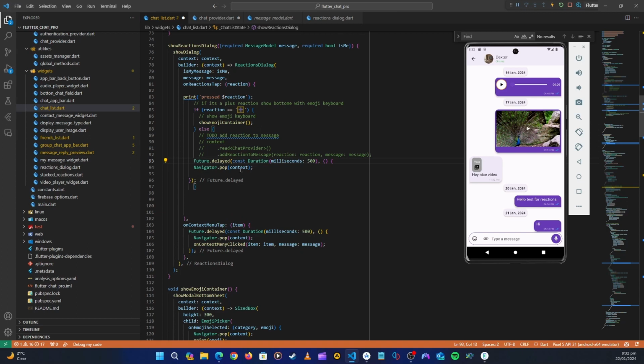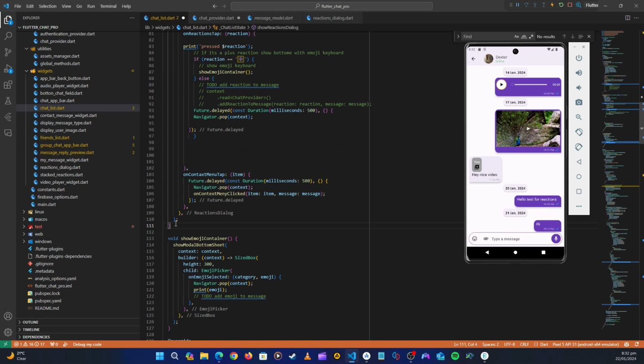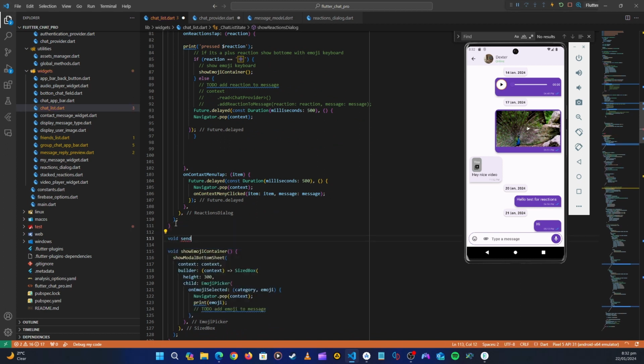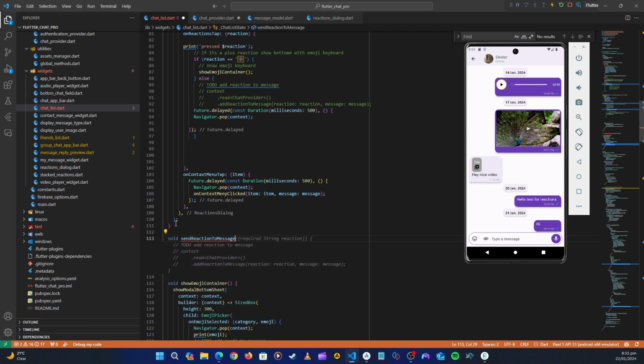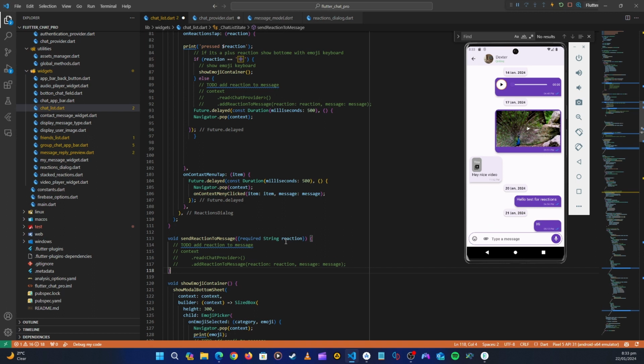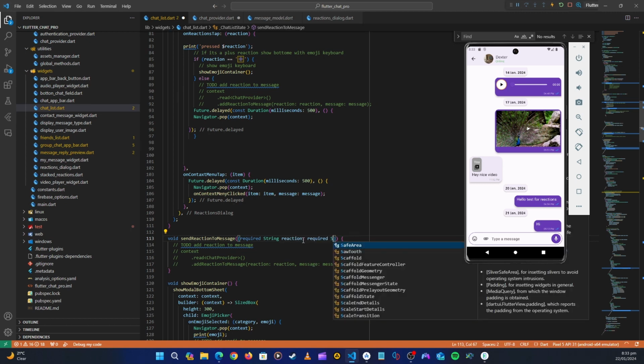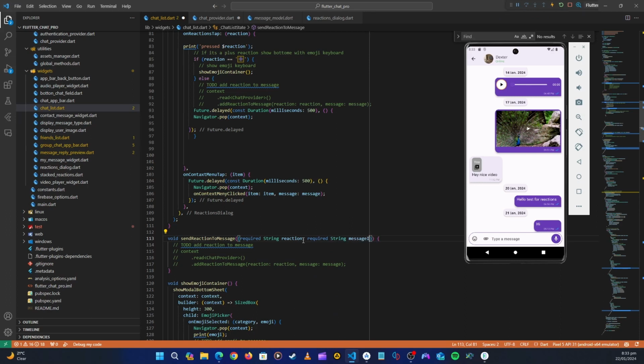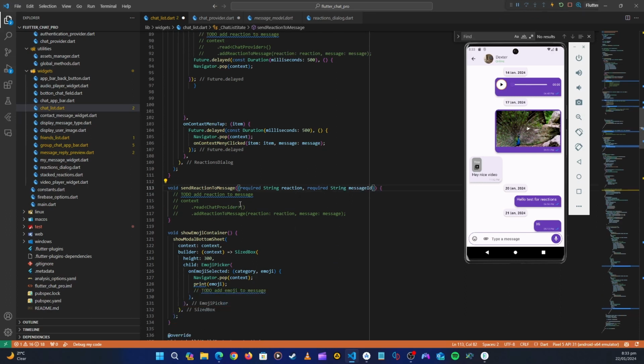All right, now here we need to do that message that we've just done if this emoji is not this plus icon. So after this method, let's create that method. Let's say void send a reaction to message. Okay, Copilot is adjusting. Let's click tab. Now here we need to pass the reaction, and then also let's pass a required string message ID. And then here we just need to call our method.